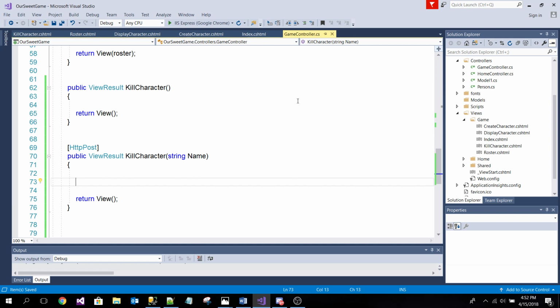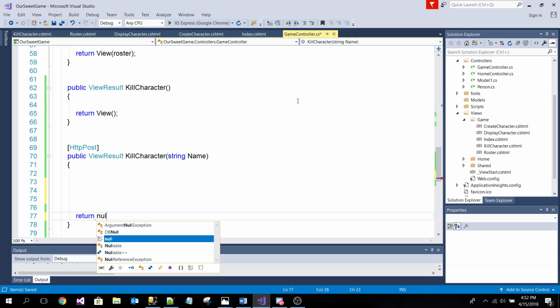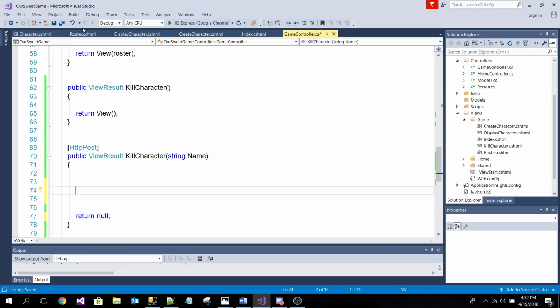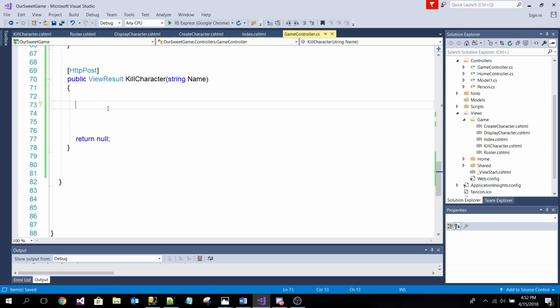So now, what do we want? What do we want to do? All right, so let's think about it. We have a name. Let's say we enter a name, and then we finally have a name here. What's the job? What's the whole reason why we're creating this particular action? We want to narrow down our roster. We get rid of that person.